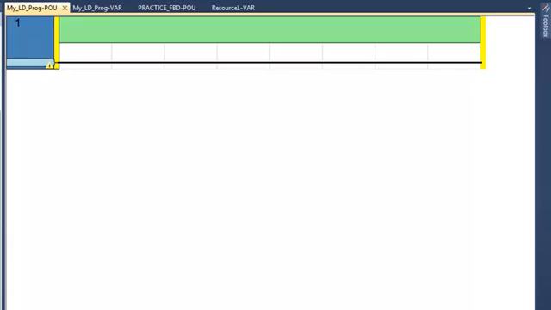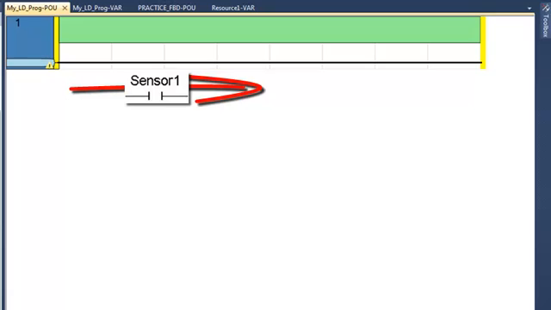The ladder language is a graphical language. It's like an electrical drawing where you have a power rail on the left, the current is going through contacts and is energizing coils on the right.